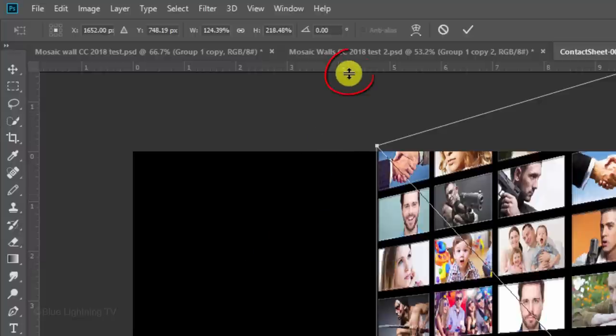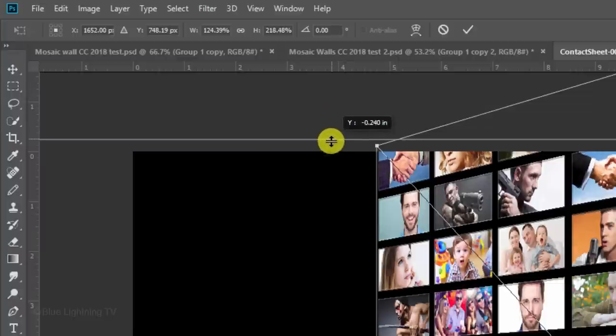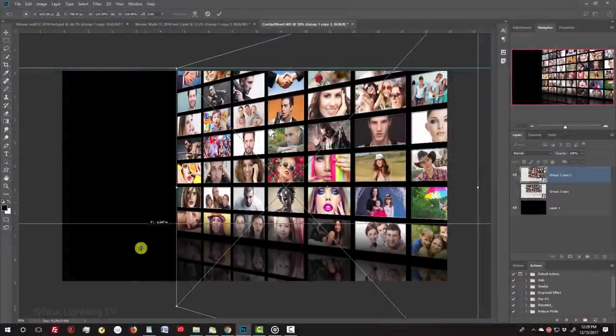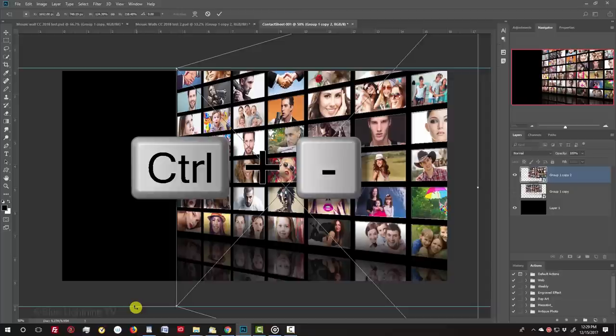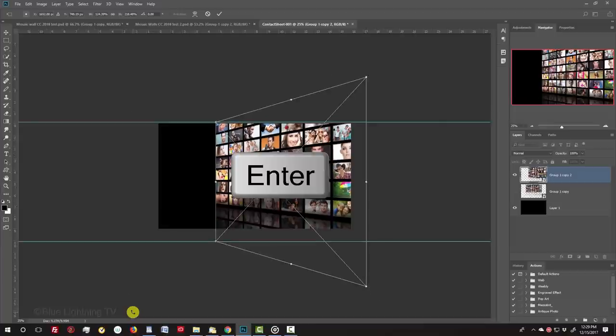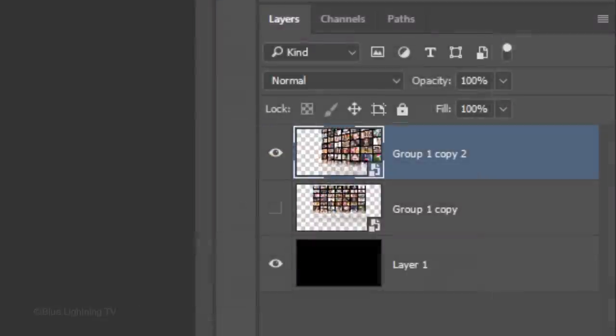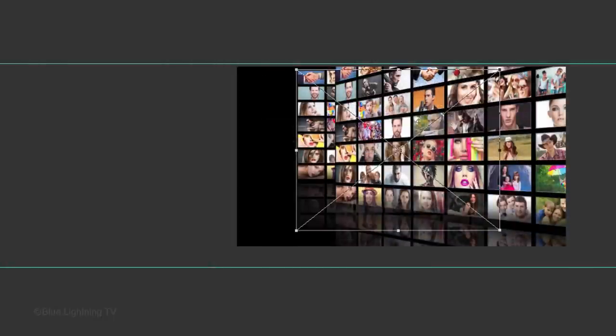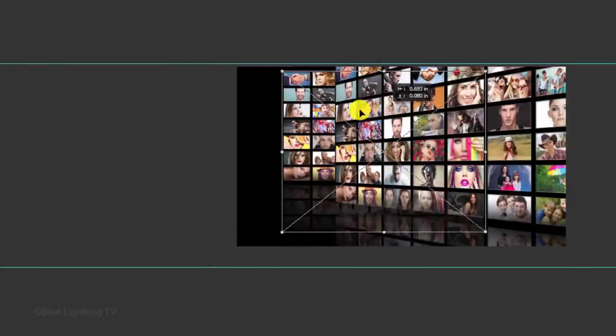Go to the top ruler and drag down a guideline until it snaps to the Transform's bounding box. Go back to the ruler and drag down another guideline to the bottom bounding box. Zoom out by pressing Ctrl or Command and the minus key on your keyboard twice. Then press Enter or Return. Make the middle layer visible and active. Open your transform tool and drag your image to the left.